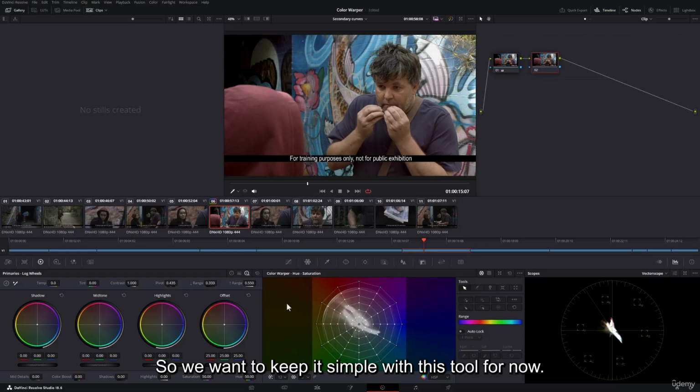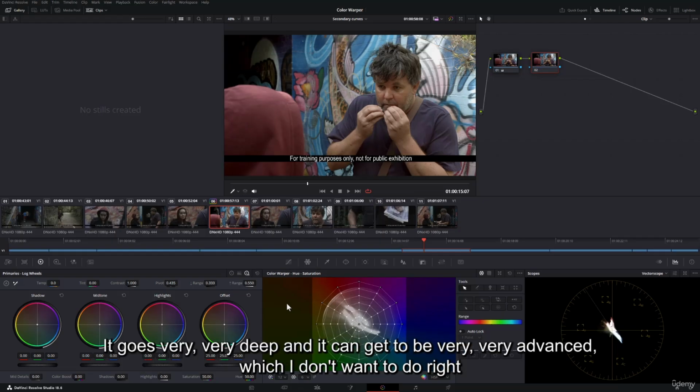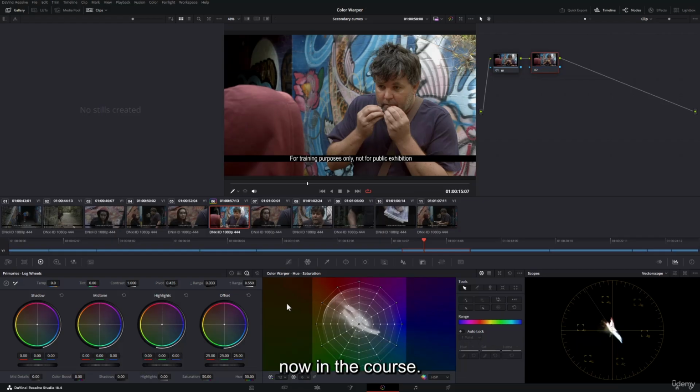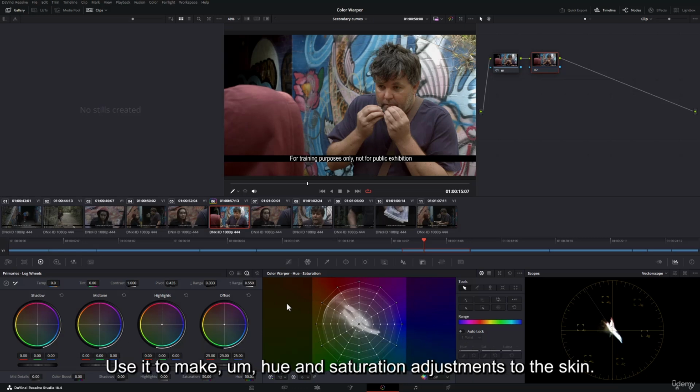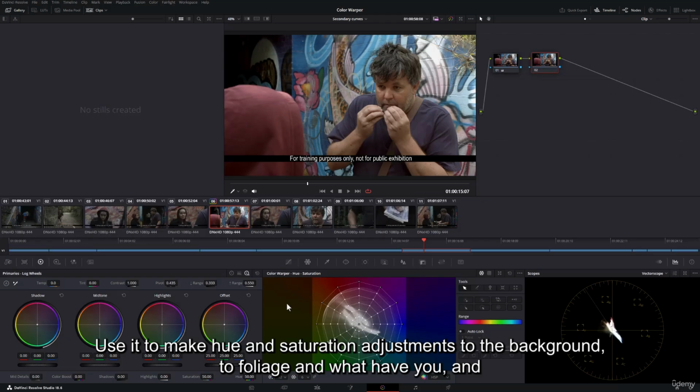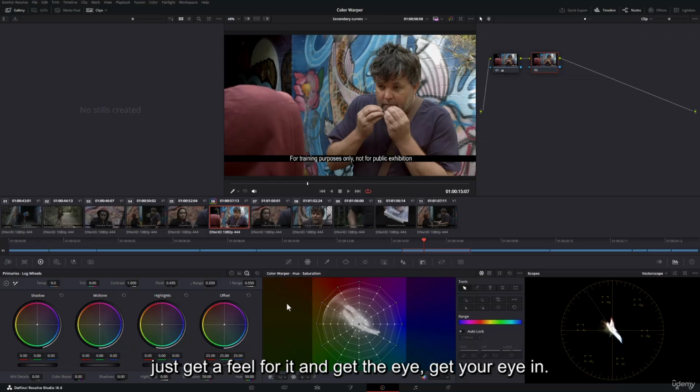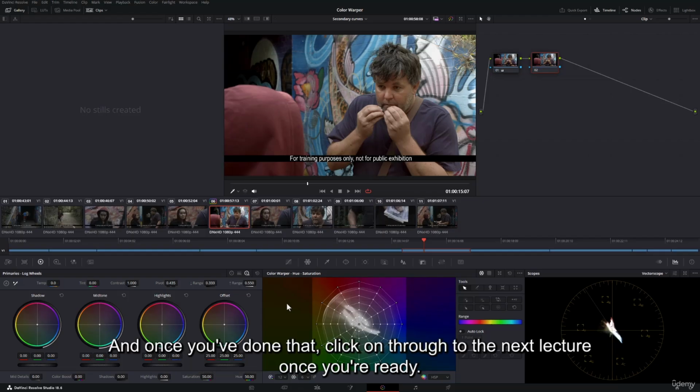So we want to keep it simple with this tool for now. This really is as much as I want to cover because it goes very, very deep and it can get very, very advanced, which I don't want to do right now in the course. So have a play around with this. Use it to make the same basic adjustments you were doing beforehand. Use it to make hue and saturation adjustments to the skin, to the background, to foliage and what have you, and just get a feel for it and get your eye in. And once you've done that, click on through to the next lecture once you're ready.